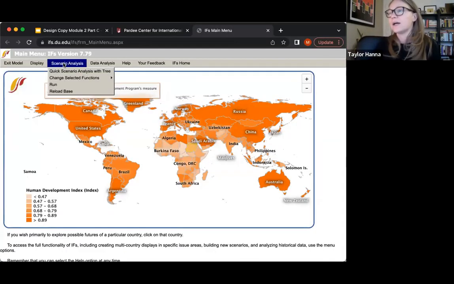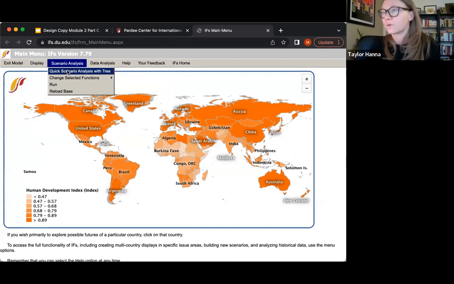You don't have to know the code essentially for IFS to use it. So we have a user interface and a scenario analysis interface where you can search for parameters. You can walk through and use those parameters and run the scenario in a fairly straightforward fashion.